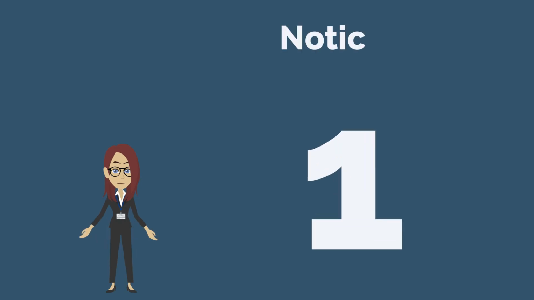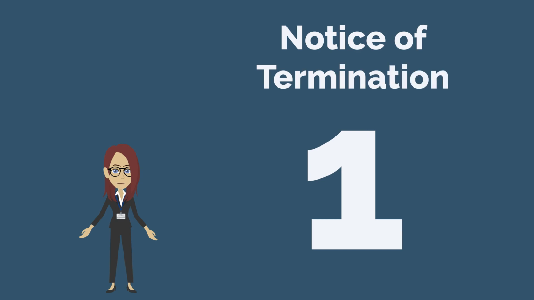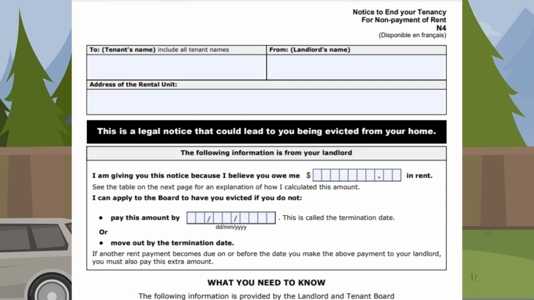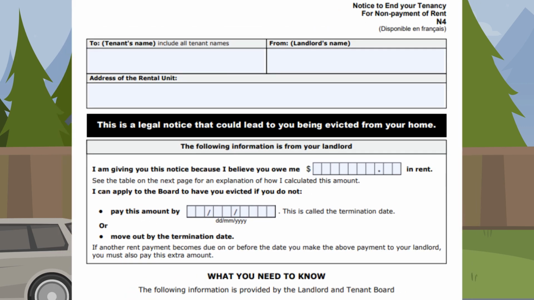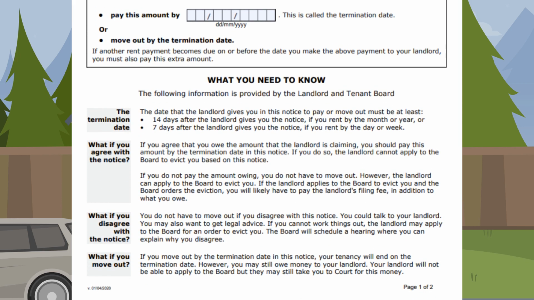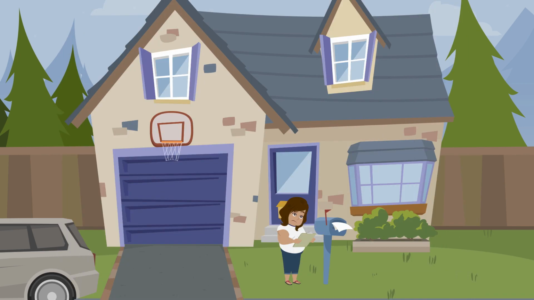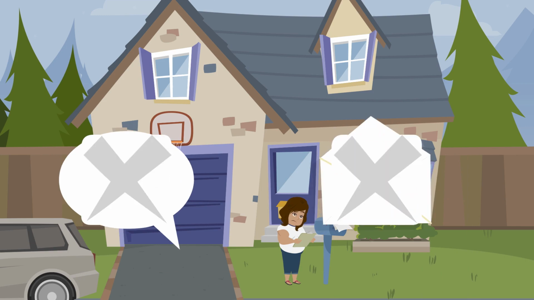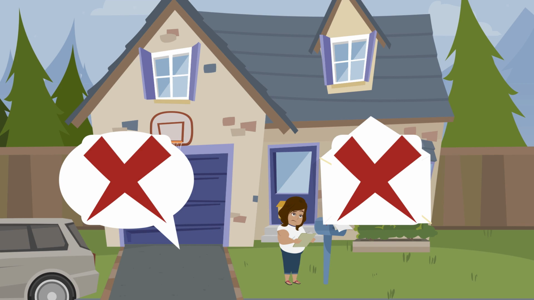Step 1 in the process is the notice of termination. This is a written notice that a landlord has to give to their tenant to begin the eviction process, and it must be done on one of the Landlord and Tenant Board's official notice forms. Anything else won't be enough. That means if your client's landlord gave them a verbal notice or sent them an email or a letter, that won't count, and the eviction process will not have been started.